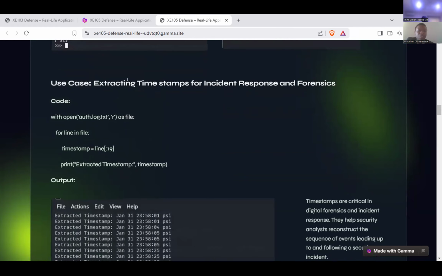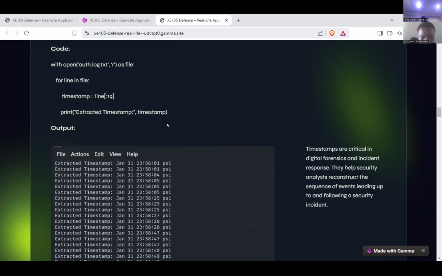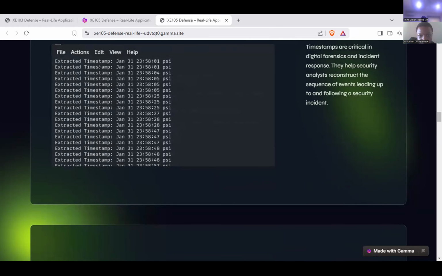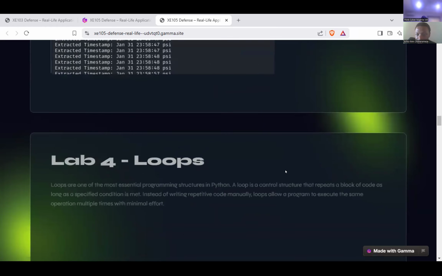Now the use case, extracting timestamps for incident response and forensics. The code we'll be using is with open auth.log.txt as file. For line in file, timestamp is equal to line index, stop at index 19, print extracted timestamp, and then it prints the timestamp. And then this is the output that we have, the timestamp from the file. So timestamps are critical in digital forensics and incident response. They help security analysts to reconstruct the sequence of events leading to and following a security incident.